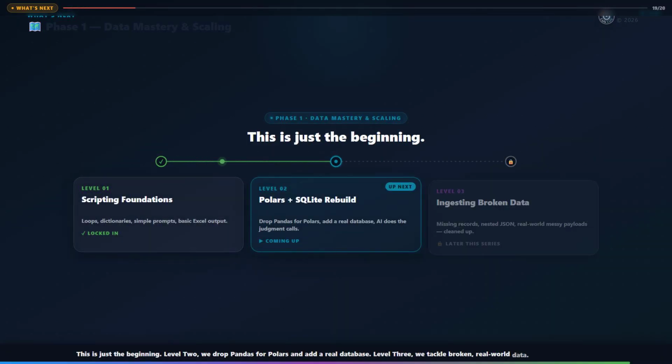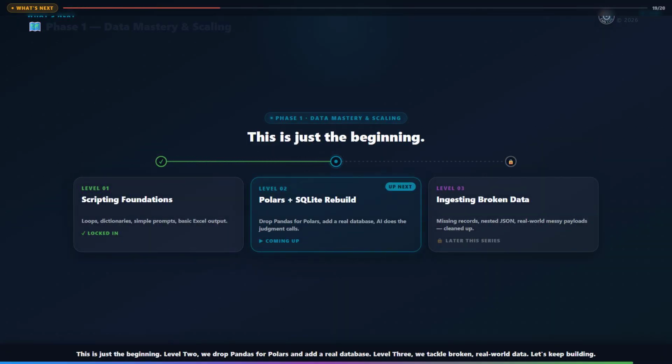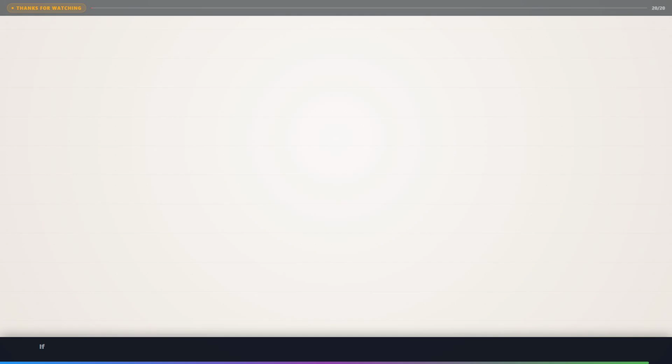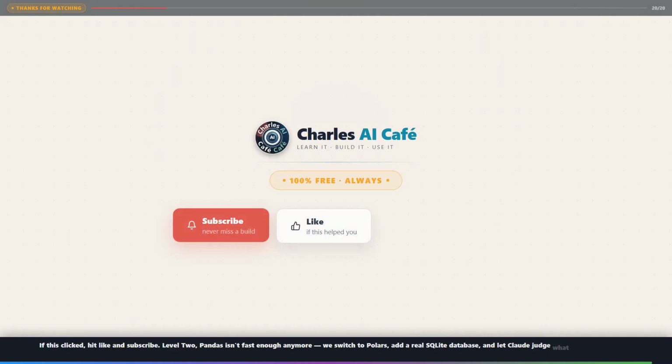So we have learned a lot in level 1 and I look forward to your support. In the other levels, we have many exciting levels coming up: scripting foundations, Polars, SQL, lake build, ingestion, broken data. So we will explain all those concepts step by step in a very simple manner.